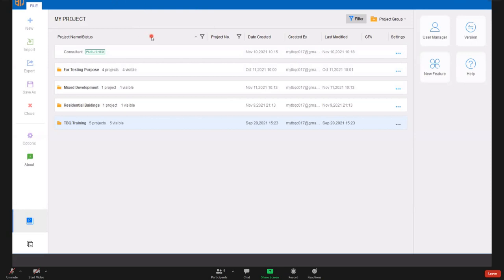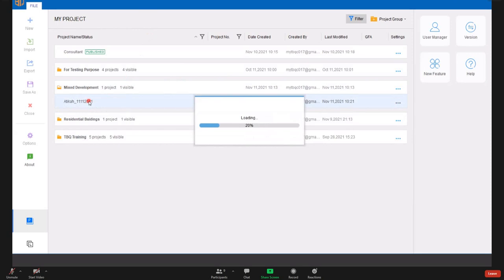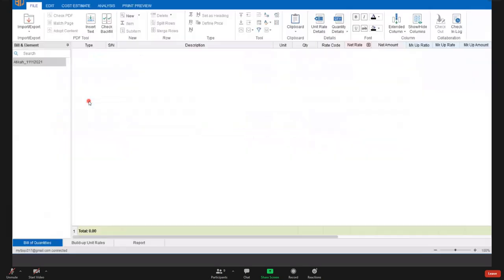Okay, so for the others, once you already create a project, you can just double click on that project. Once you double click on it, this kind of interface will appear. This one is a blank interface, blank BQ, when you are done creating your project. So before we start importing the PDF, I will show you the ribbon tab first.